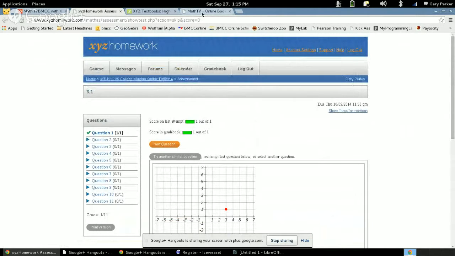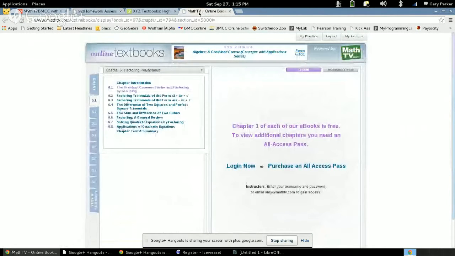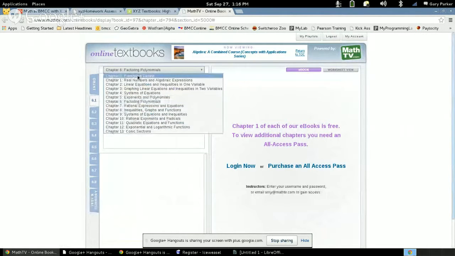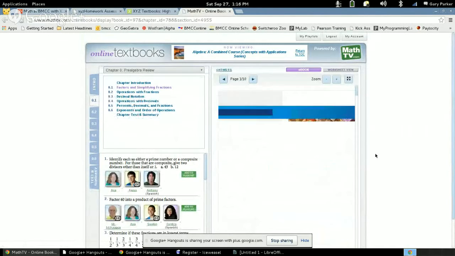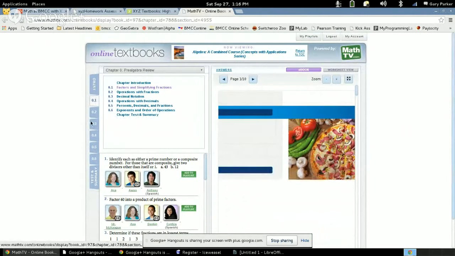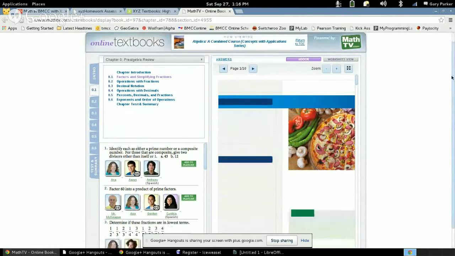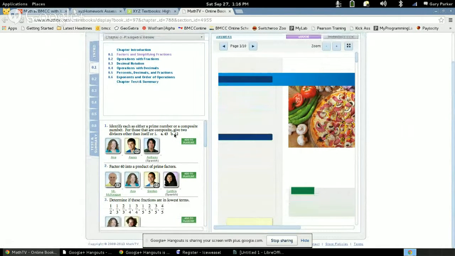Let's see, let's go back to Math TV in the textbook. Here on the textbook page, I can take a look at chapter 0. That one's free for sure, so I can show you some features. In each section, you can navigate the sections of a chapter on the sidebar, and it's going to give you the book here on the right, and on the left, they'll use these sample problems and videos of student tutors or the author of the book solving those and helping you through them.